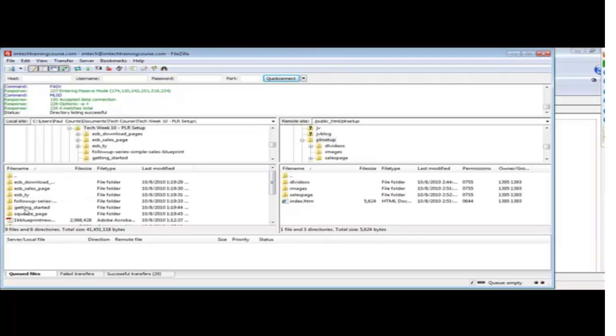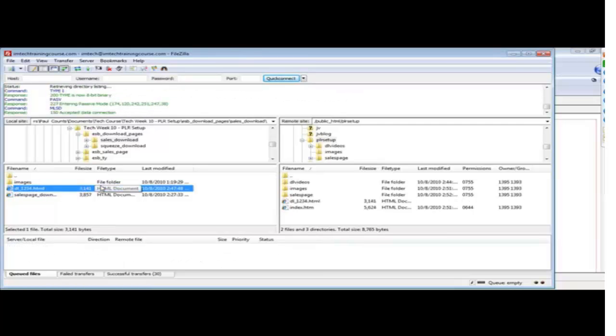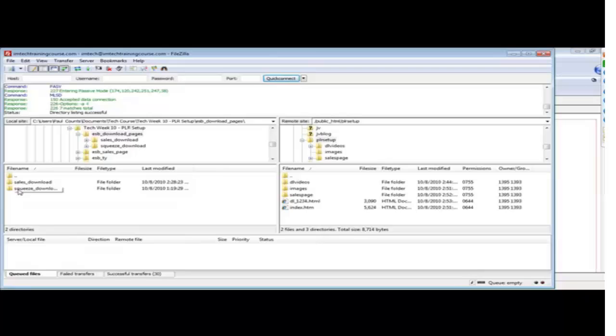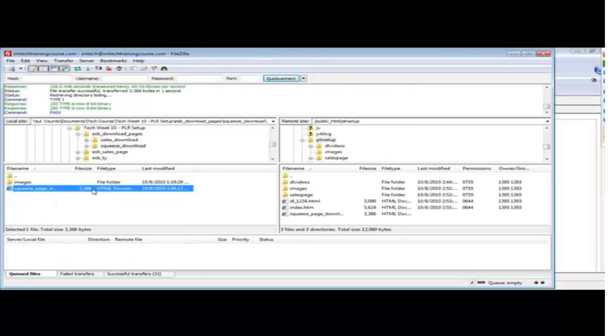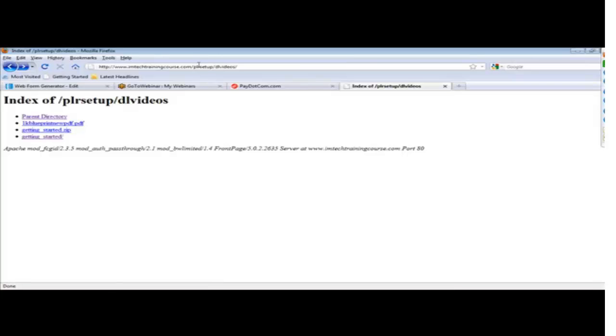We've uploaded our files. Notice we've got our download section here. We now need to go ahead and upload our download pages. So we need to upload our sales page download files first. So let's just upload that, and our squeeze page file. Okay, so that is all uploaded now. So we've got our sales page, we've got our squeeze page, we've got both download pages, and everything should be set up now. So let's just go ahead and give this a test.